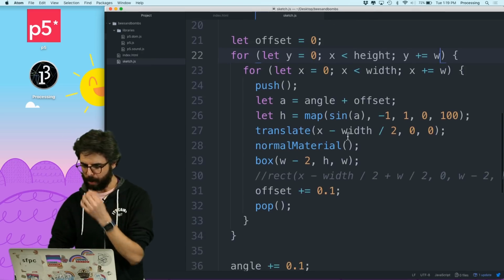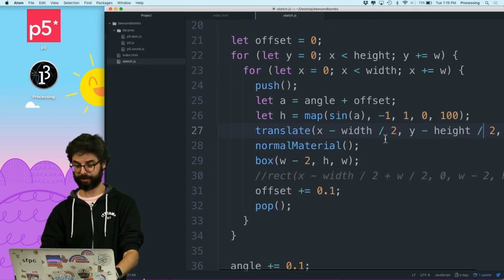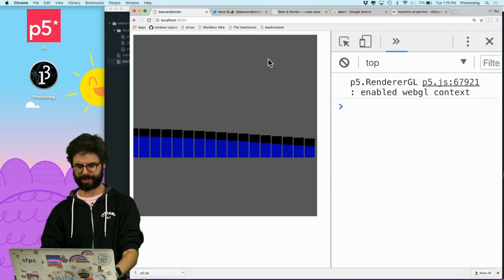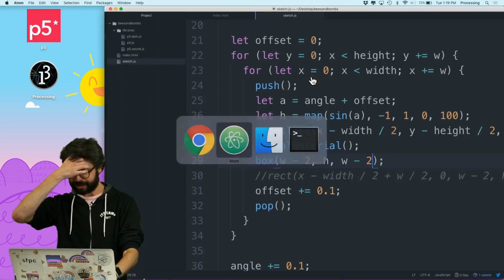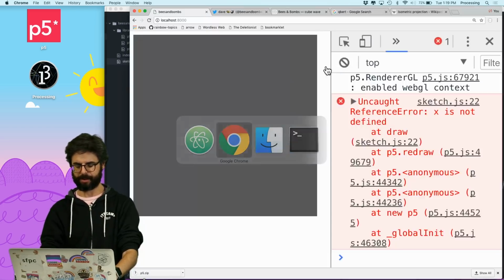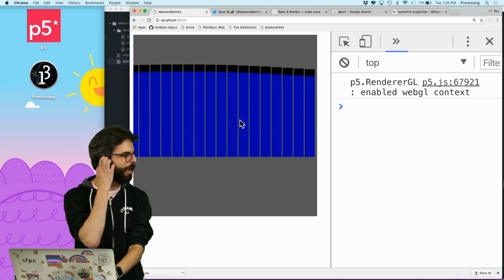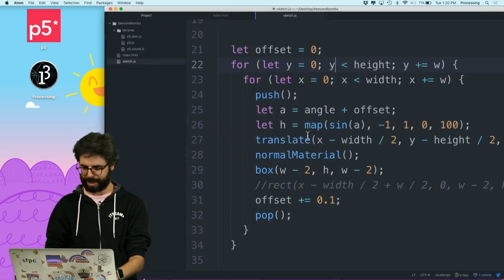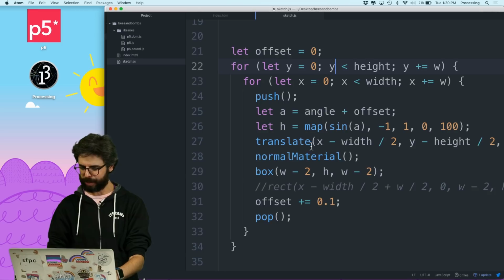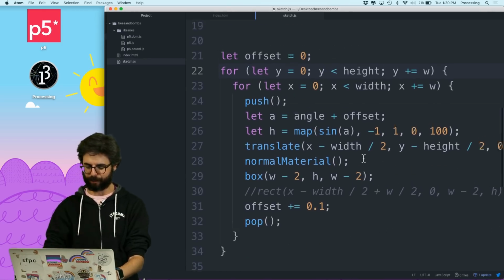And what I'm going to do with y now is translate y minus height divided by 2. Okay? And let's make the depth also a little bit smaller just to have some spacing there. So, okay, x is not defined where? Oh, this has to be y. Thank you. Okay. All right, now, is this doing what I want it to do? Is it doing what I want it to do and just a weird sort of view of it?